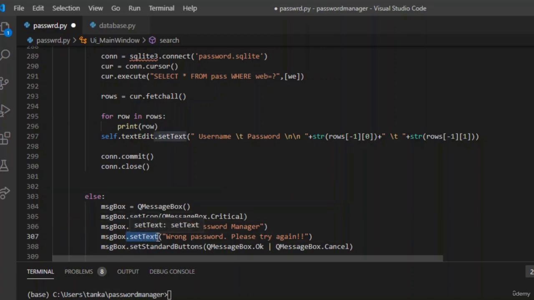Basically, as we can print in the console, to display in the GUI itself we should use the setText command to display our statement in the GUI. So we'll be stating wrong password, so please try again. To dismiss this dialog box, we need to add an OK button and a cancel button. So let us run this application and see.